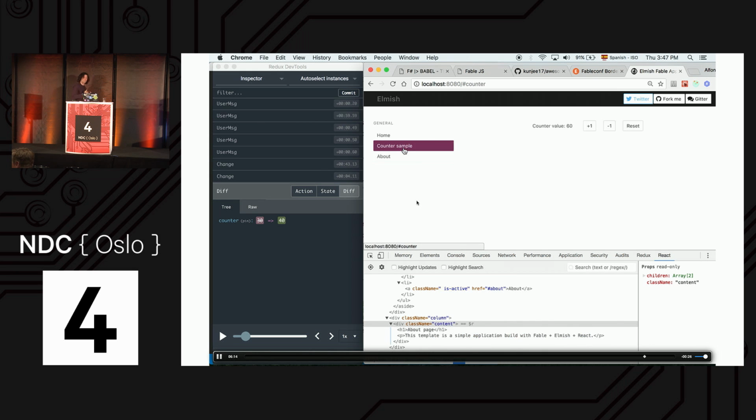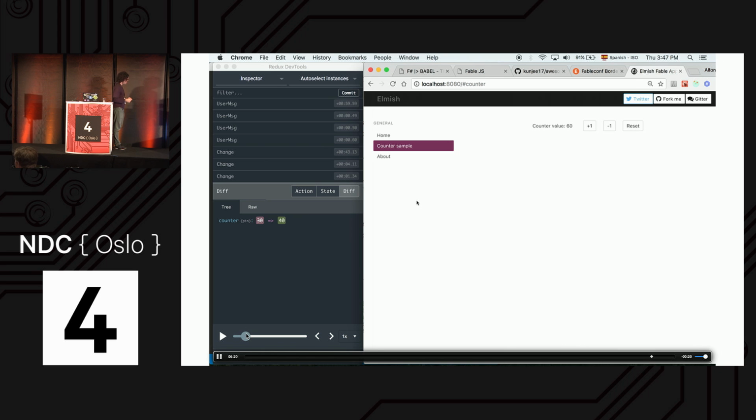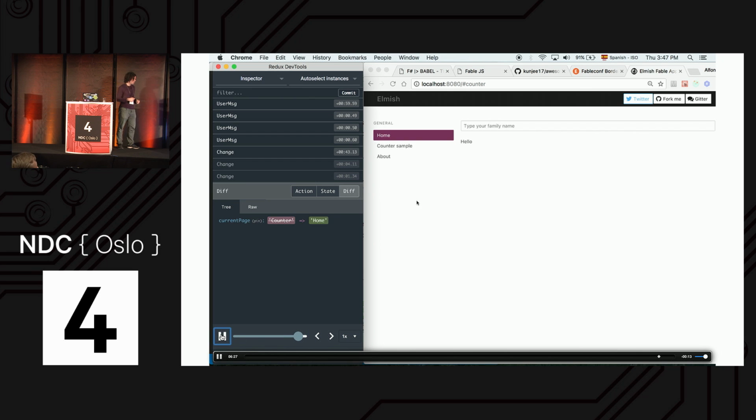And as you can see here, even the navigation is being stored in the state. So we can just go back in time. And as you can see here, just by going back in time, we're undoing the navigation.